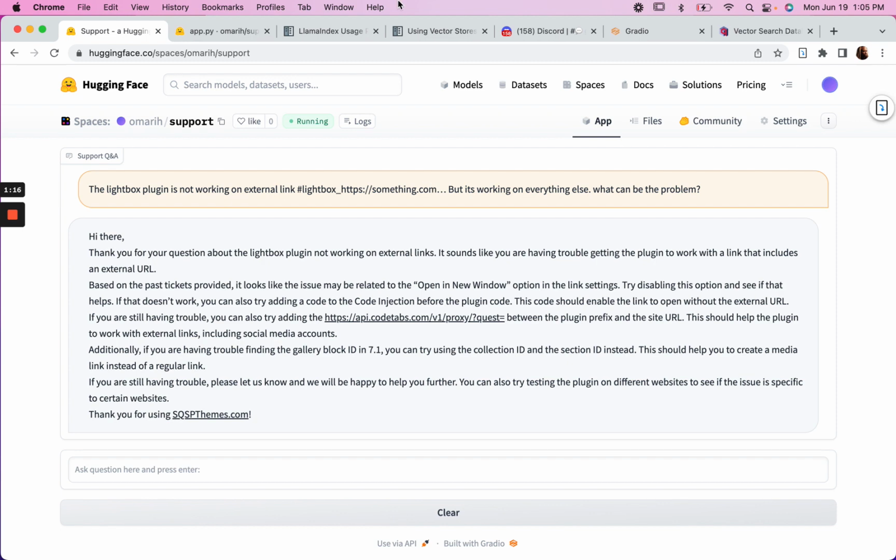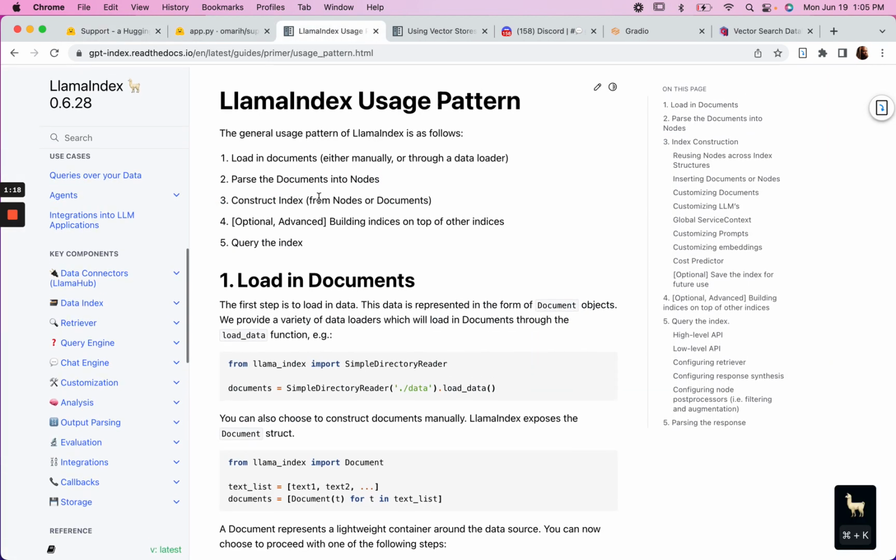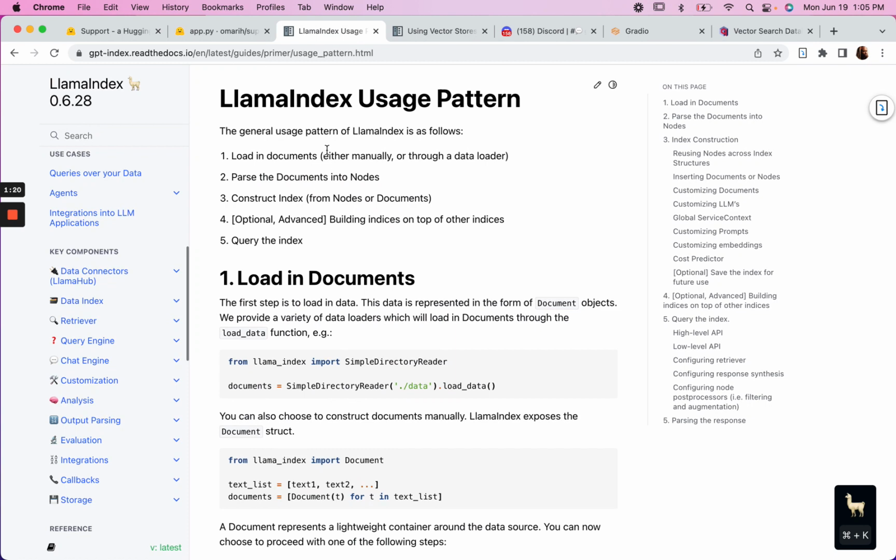So how does this work? LlamaIndex is the framework that we're using, or the library that we're using. And if you haven't gone through the documentation, I definitely recommend it. The usage pattern guide here can get you pretty far because it goes through everything that you need, from loading the documents in to constructing your index, and then configuring your query to do what you want it to do. So let's take a look at the code.